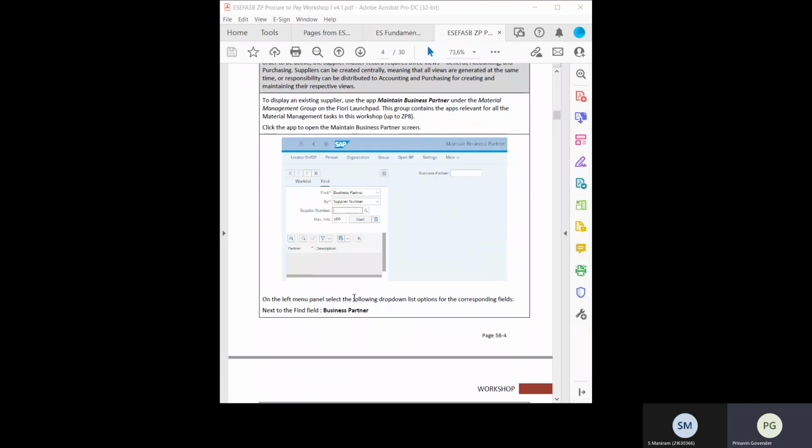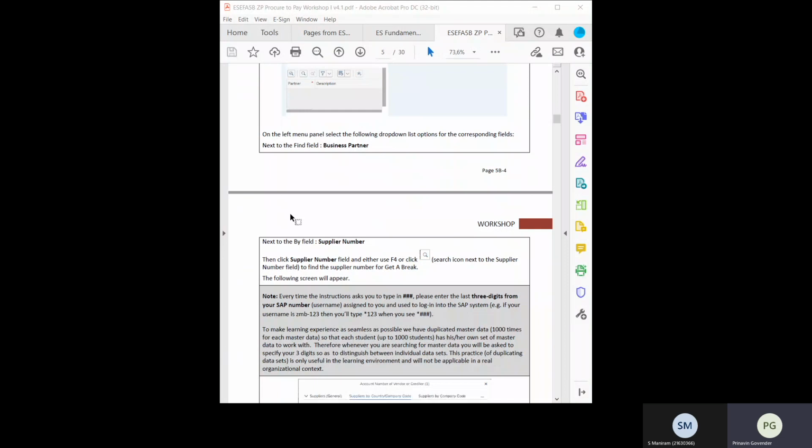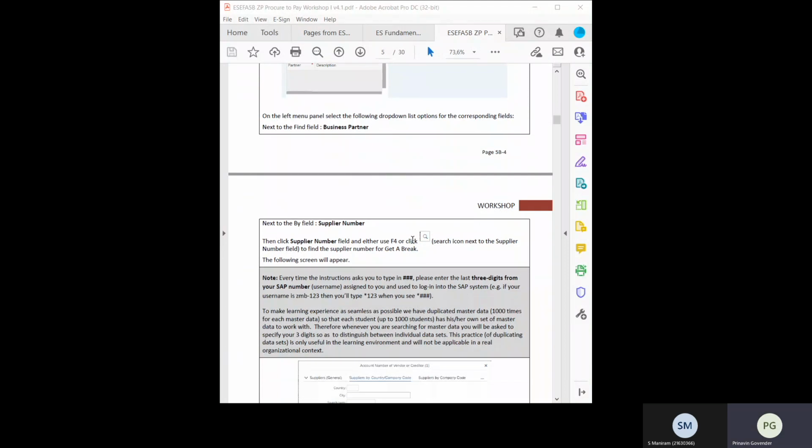On the left menu panel, select the following drop-down list options for the corresponding fields. There's my drop-down menu. Under Find, I can find a business partner, persons, organizations, or groups, by supplier number, by customer number, external number, name, or I can search for something. According to the instructions, next to the business partner, there's business partner. Next to the supplier number, there's a supplier number. Then click the supplier number field and use either F4 or click on the magnifying glass. So let's look for the magnifying glass under supplier number. There's supplier number, and there's the magnifying glass.